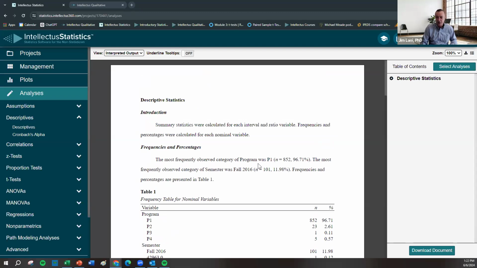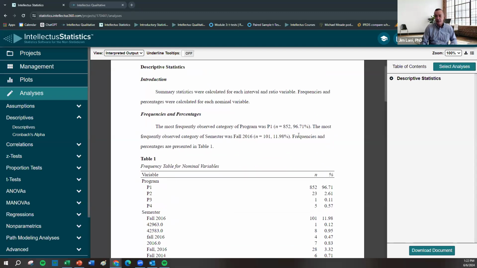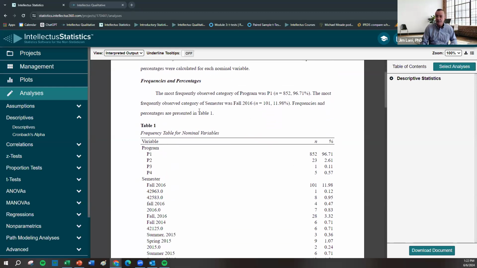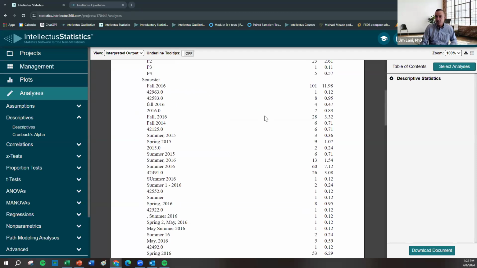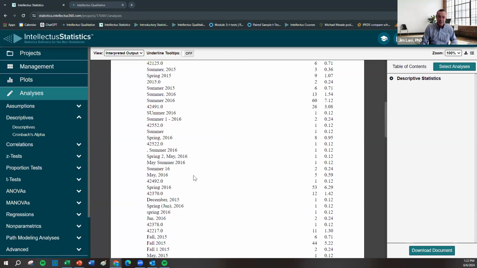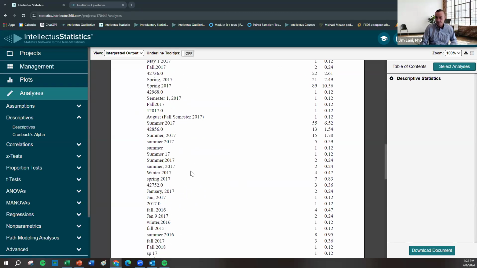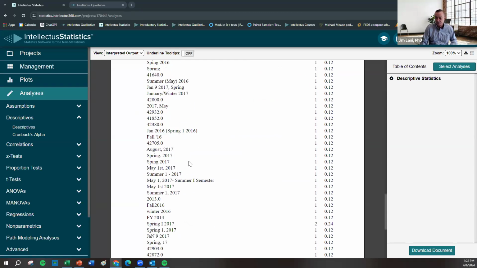The most frequently observed category for program was P1, 852. And then the most frequently observed category for semester was fall with 101. And you can see the cleanup that needs to happen here.